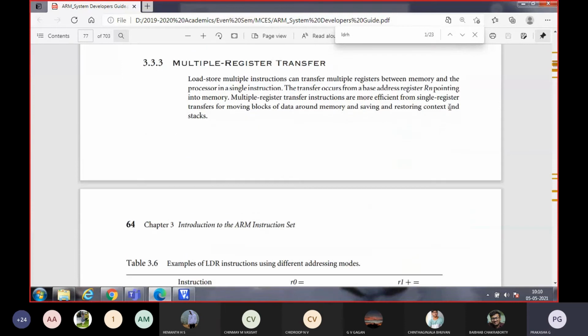Now, our question will be, if more than one register is to be loaded or stored, how exactly can we go? Load store multiple instructions can transfer multiple registers between memory and the processor in a single instruction. As we have discussed long back, a single instruction may use one cycle, but if we are using multiple registers in a single instruction, it will go for more than one cycle also.